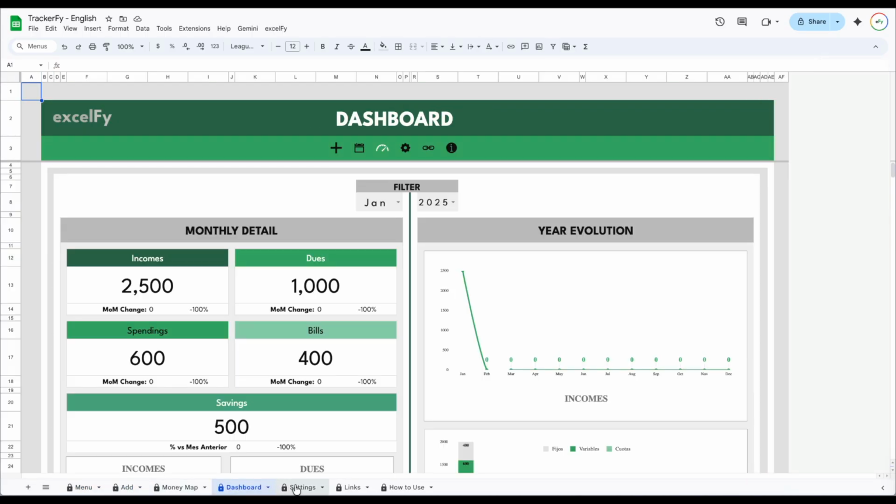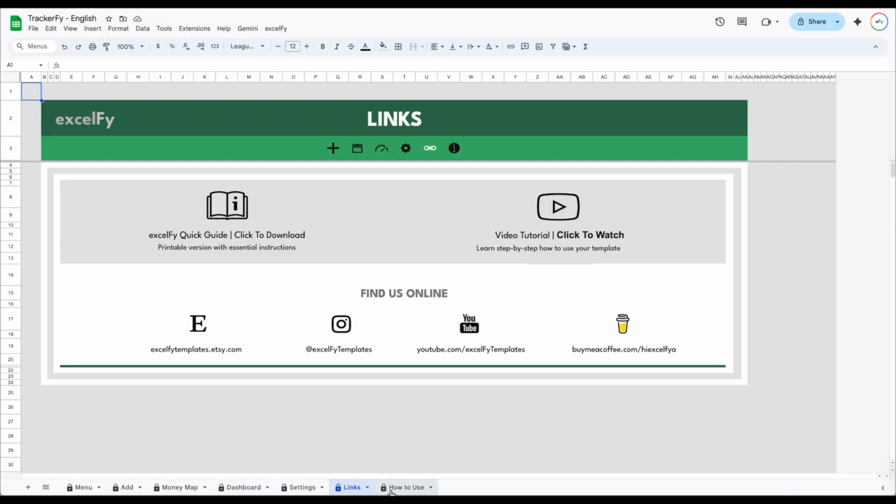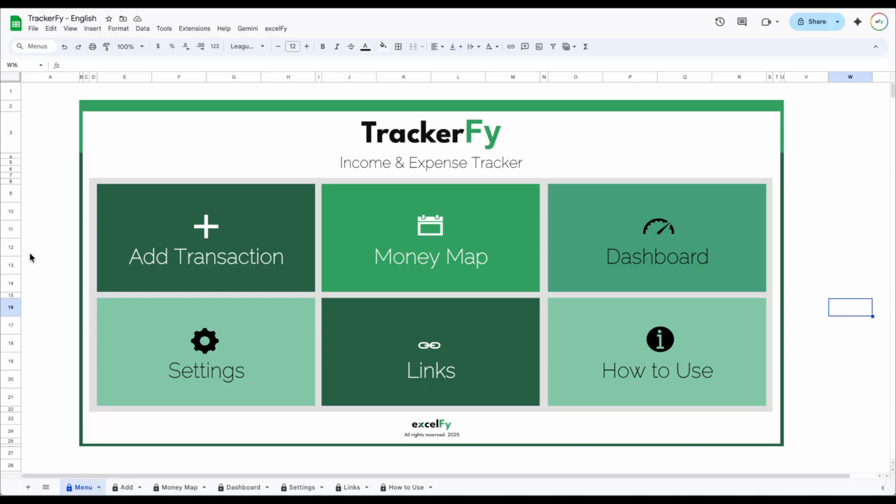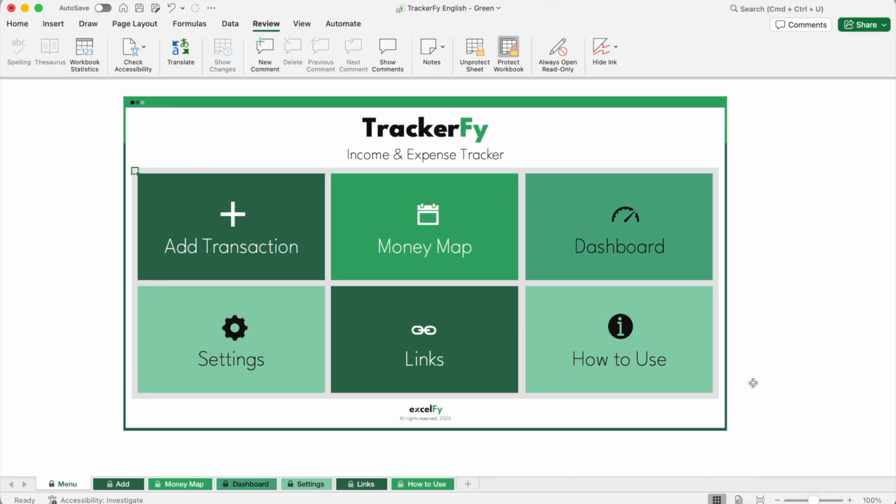Instead, you can move through the spreadsheet using the tabs located at the bottom of the screen. Each tab corresponds to a different section of TrackerFy, allowing you to easily access all the same content as in Excel, just through a slightly different navigation method.